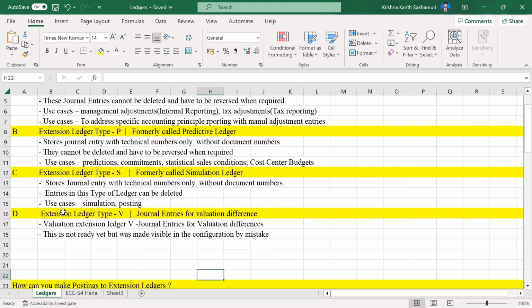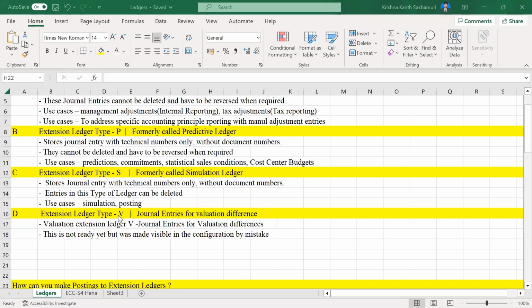Extension ledger. Extension ledger B. Well, I am also not sure about it, it was not ready yet. When I studied many SAP related configurations, I haven't noticed anything so far about the use of extension ledgers.